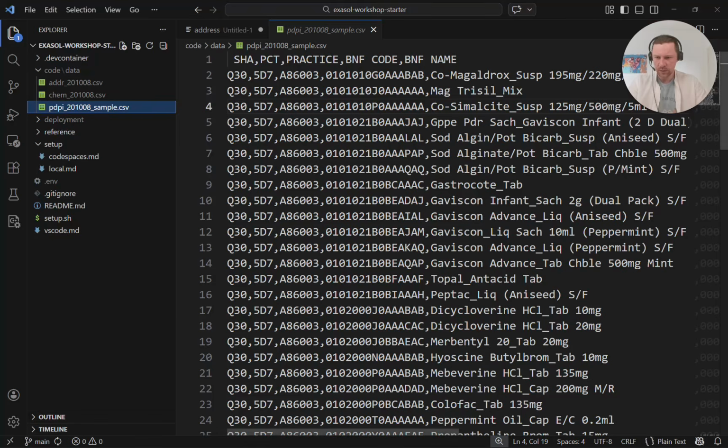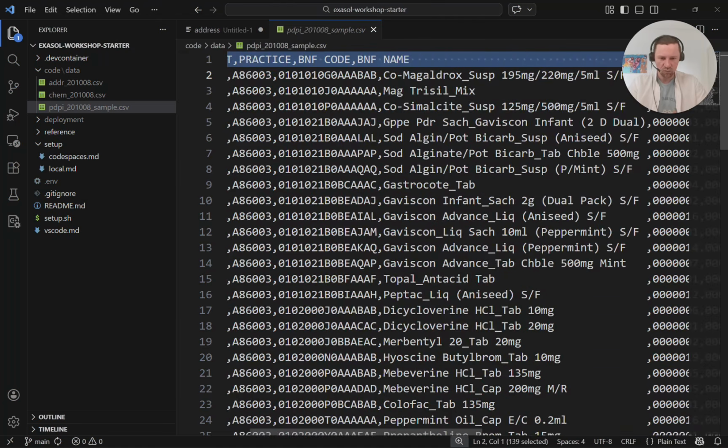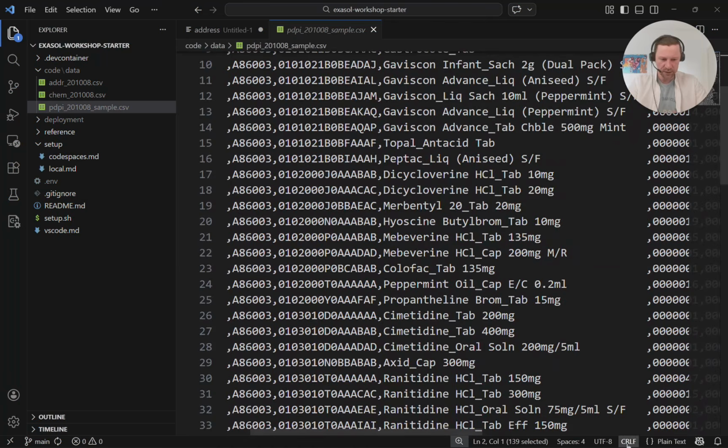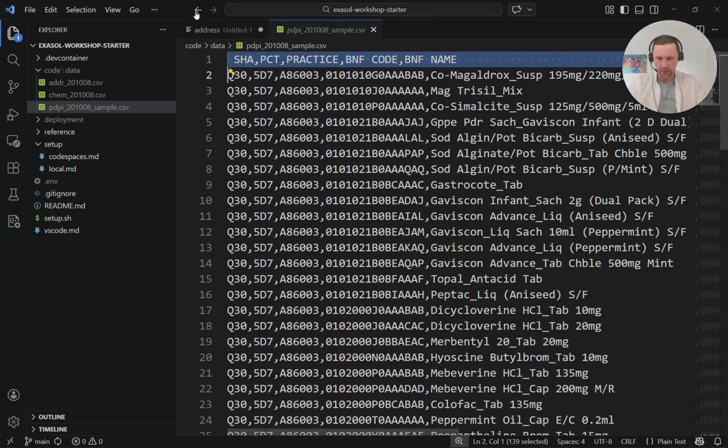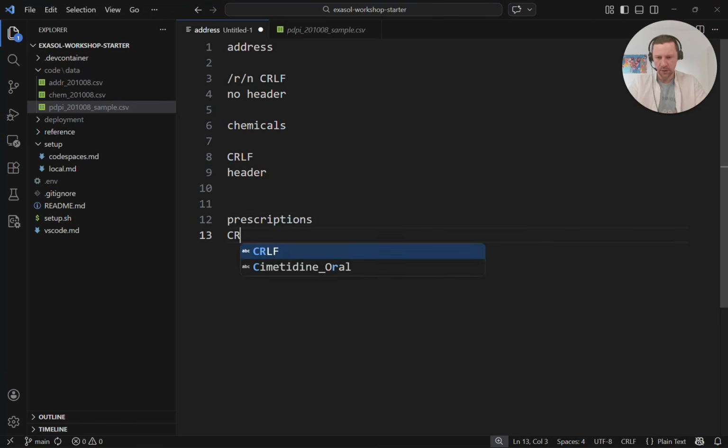And this is how it looks, right? Again, header, some padding, period is actually included. Yeah, and again, it's CRLF. Okay, so it's prescriptions, CRLF, and header, right? So what we see is they're quite similar, all use CRLF. Two of them have header, one doesn't have header, right?